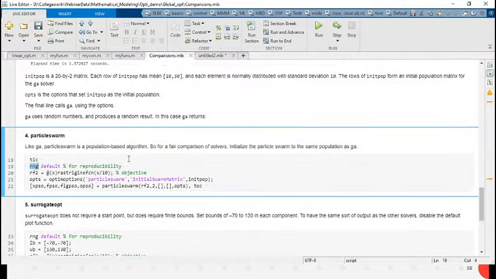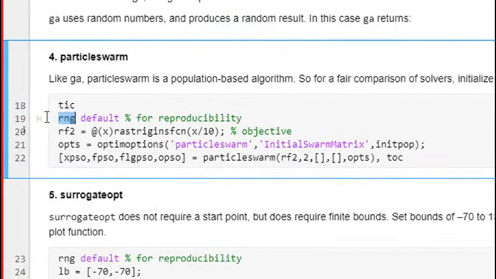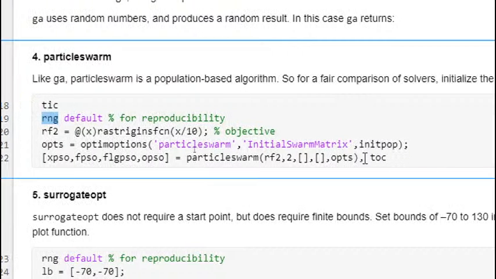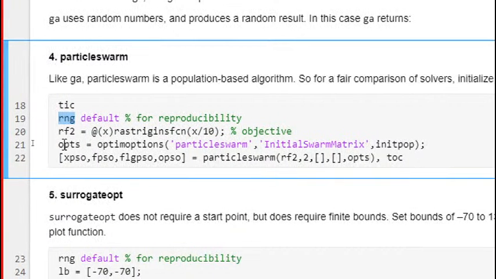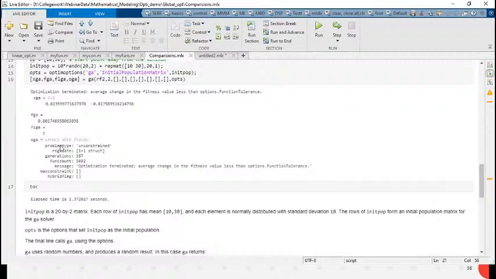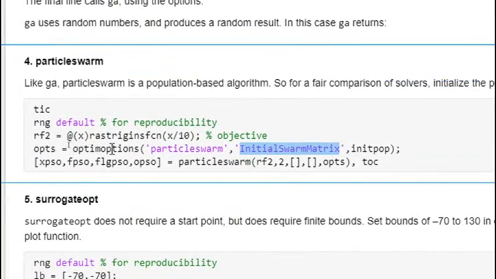Okay, here we were at particle swarm. In particle swarm, here is the random number generator default. Tic starts the timer, toc is stop time. It will tell me total elapsed time, and this is my objective function here. And this is an optimization option for particle swarm, initial swarm matrix, the same initial population which we created for the genetic algorithm, same we are using here in the option.